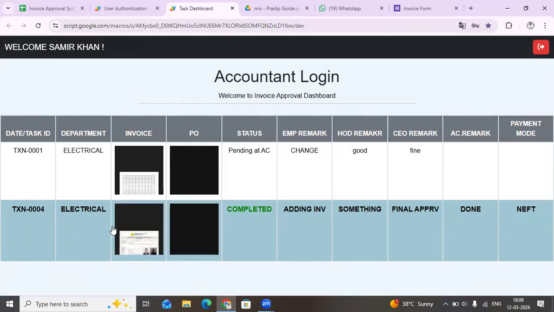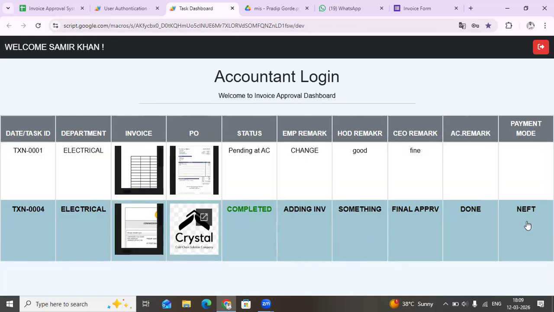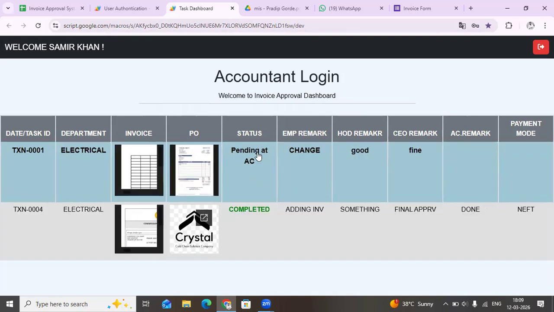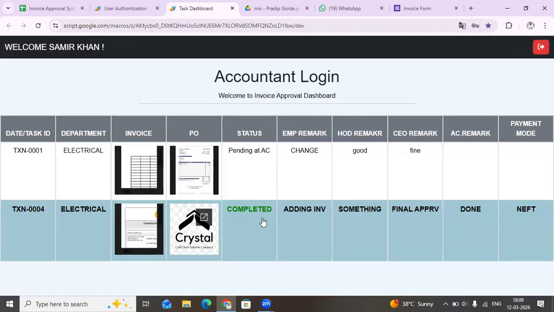Now what is the status of this transaction? It's completed. Now everything has completed. Transaction 4 is completed, and the payment mode is also showing here as EFT. If I click on pending accountant, it will show this form. But if I click on complete, it will not open, because this invoice transaction has completed.